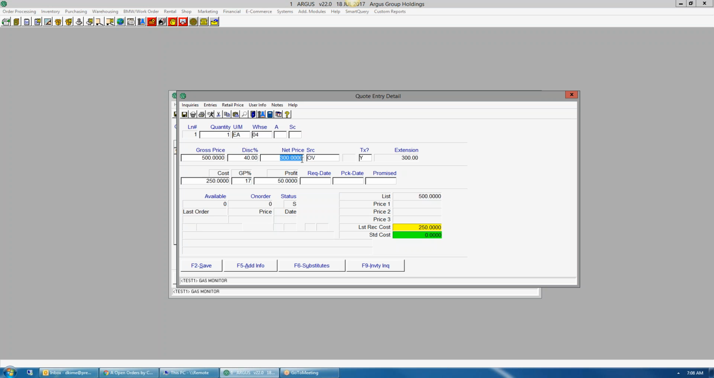Only change your net. The other way you could do it, if you wanted to give them say 5% discount, you could put in 5% here. So either change it here at the GP, give them a discount, and then let it change the net price. Again, please do not change the gross price.